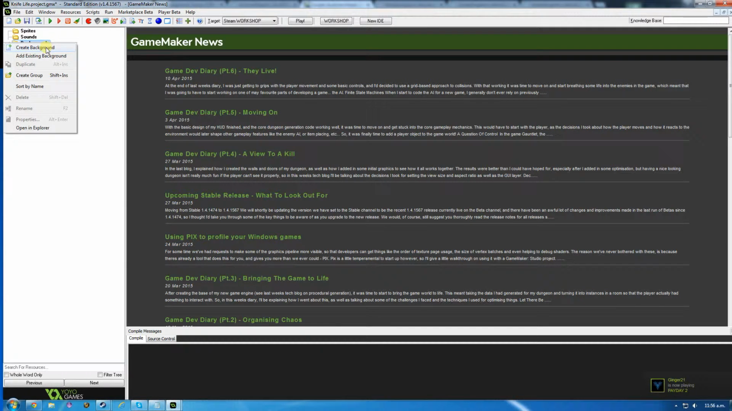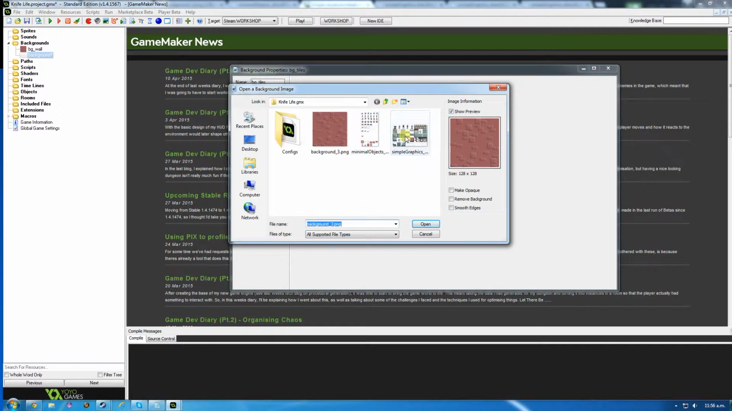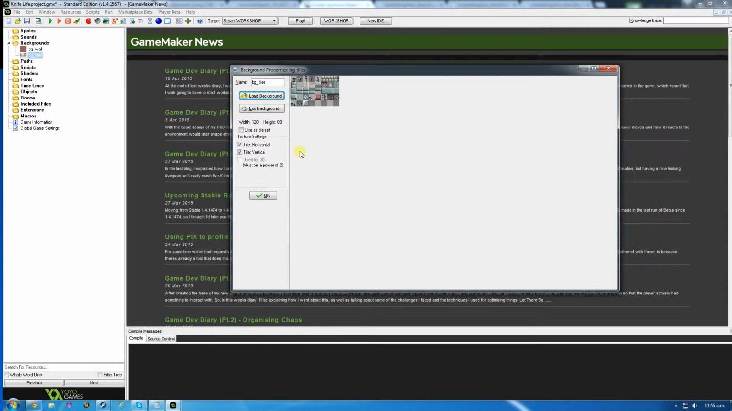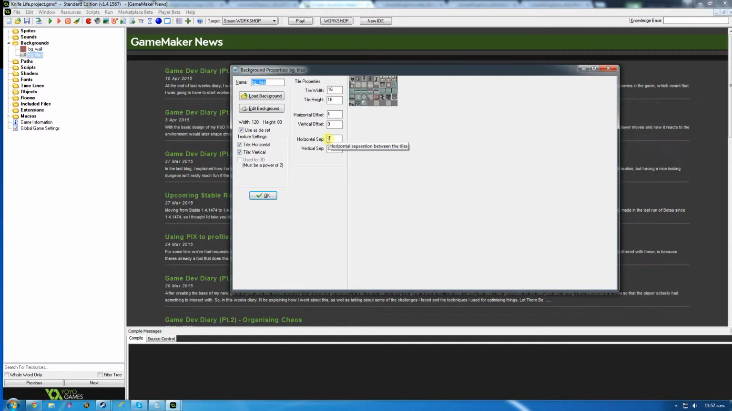Then I'm also going to create another background and call it BG tiles, and I'm going to load this background and grab the tile set for it. Now I'm going to use as tile set, and it should be set up already. Each one of these tiles is 16 by 16. There's no space between any of the tiles, and there's no separation between them, so it's all good to go. So there's my tile set, and it's all ready to go.